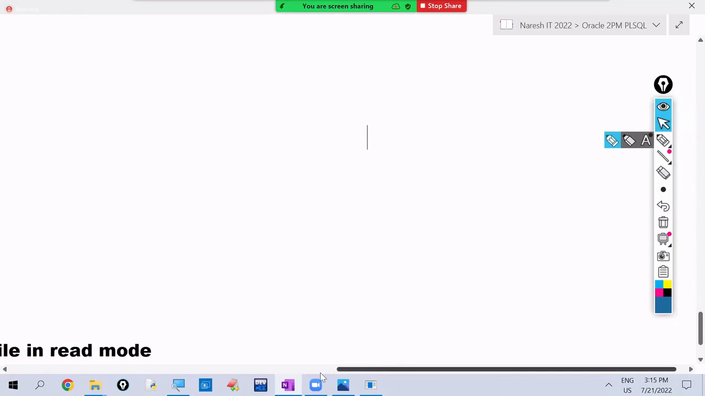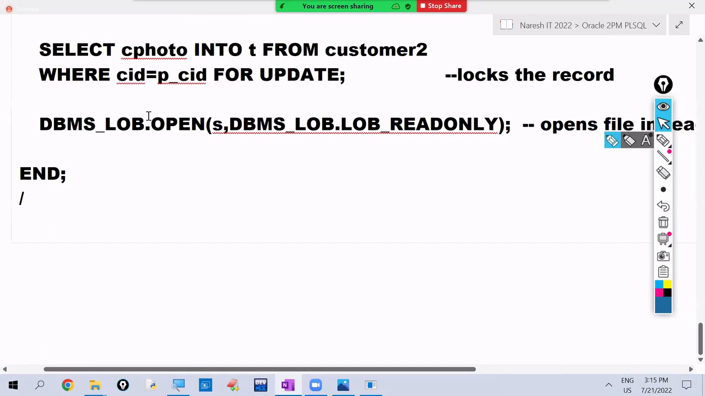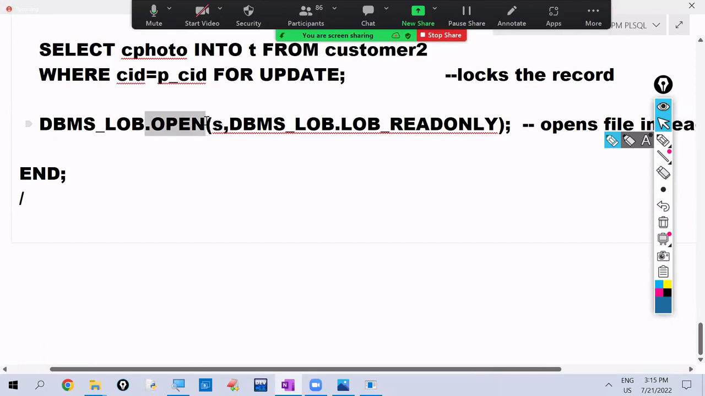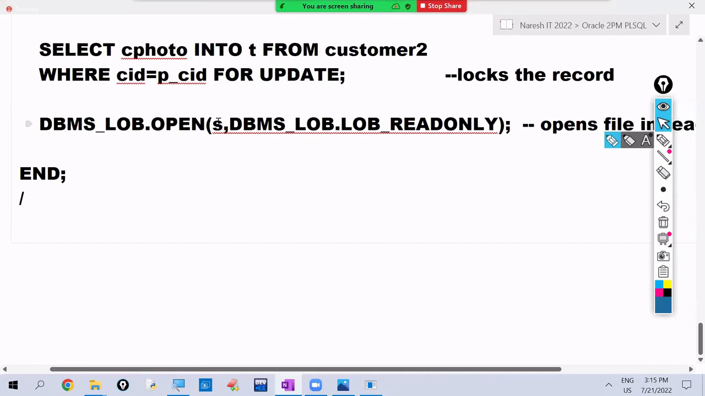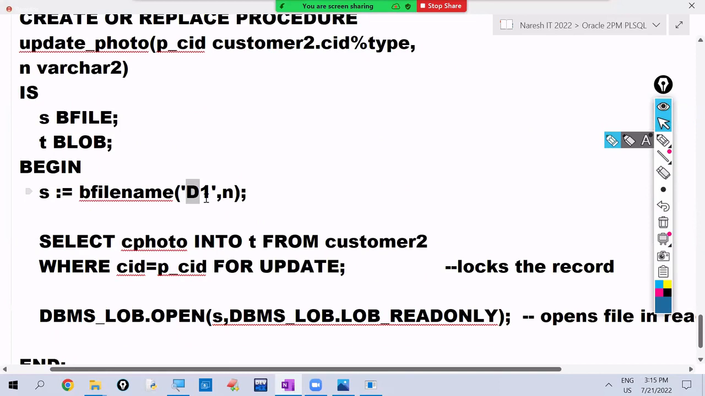Like that, in our PL/SQL, it is providing one procedure. That procedure name is what? Open. The open procedure is used to open the file. Which file we want to open? S file. S file means what? D1, and D1 means the C drive photos folder. N means listen.jpg. In the C drive photos folder, the listen.jpg file is there. That file will be opened in read mode.